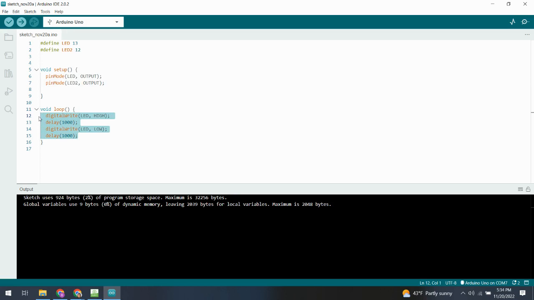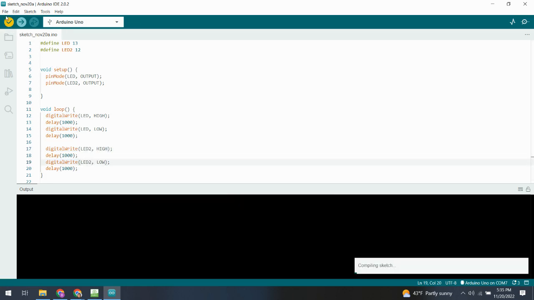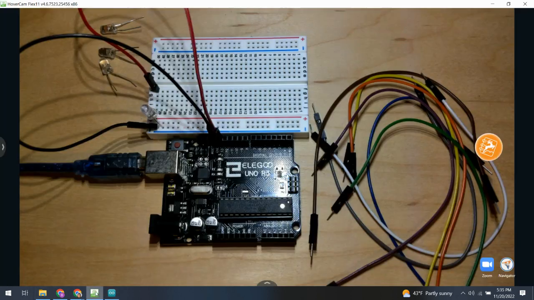And then I'm going to copy and paste this block of 4 lines of code that controls the LED to go on, wait a second, go off, wait a second. And I'm going to replace LED with LED 2. So now I have code that should control 2 LEDs to blink, one after the other. I'm going to go ahead and upload that code and then go back to my wiring.